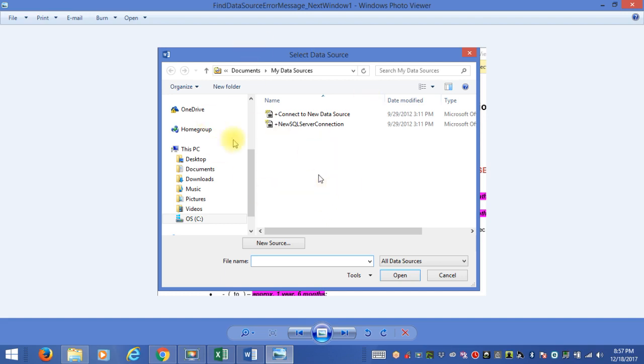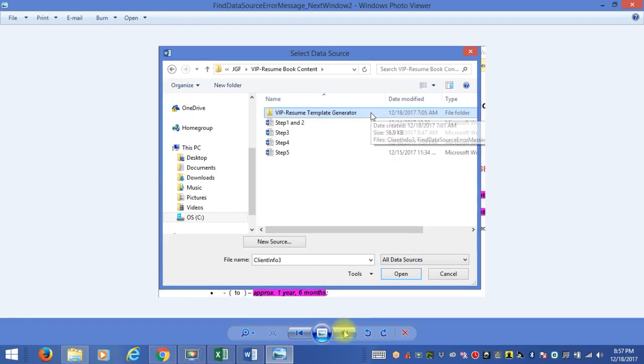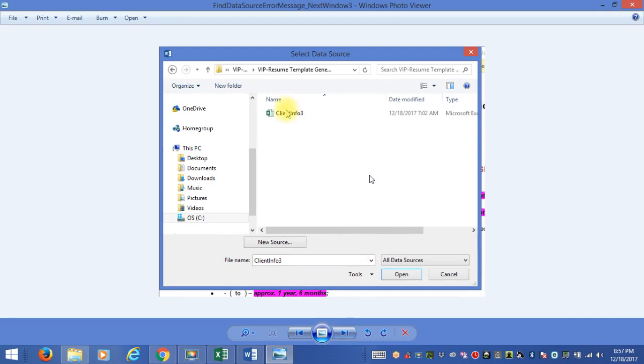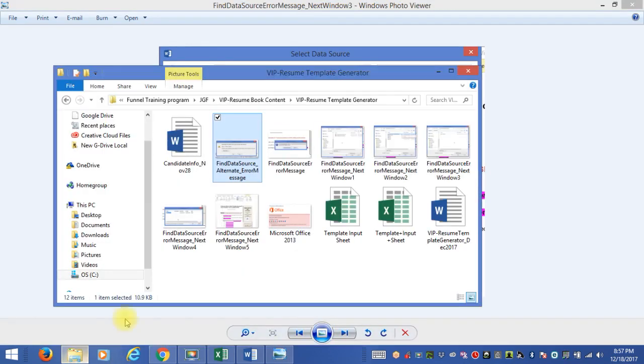So when you have this dialog box open up, you have to go here and in your folders and find that folder. When you do that, it will take you to the folder. This is the folder here, VIP Resume Template Generator. When you do that, the next thing is you're gonna go there and open that folder.